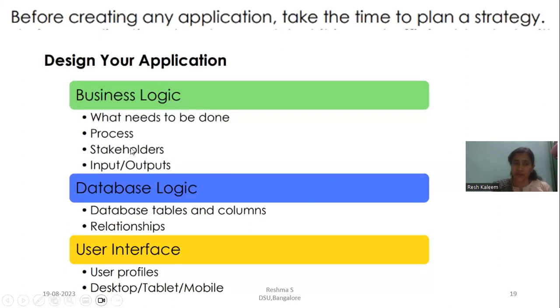In the business logic, we need to decide the problem statement, that is, what needs to be done by that particular application, what process has to be followed, who the stakeholders of that application are, what the input is and what the expected output is from that particular application. Then in the database logic, a very important decision we have to take here is about the database tables and what columns should be there in that particular table, and what the relationships are between the columns or the tables. So we have to define the database logic very clearly.